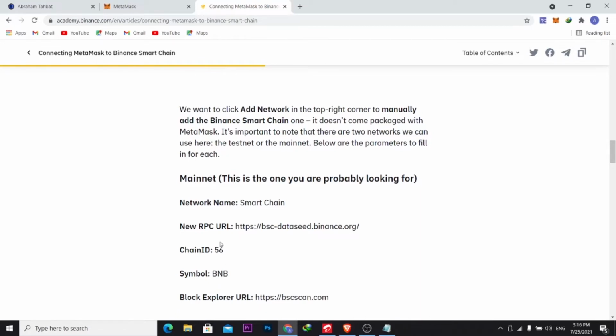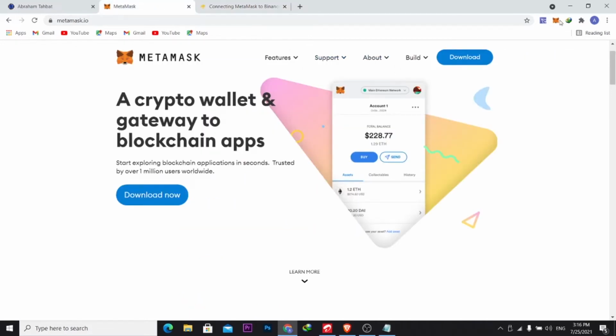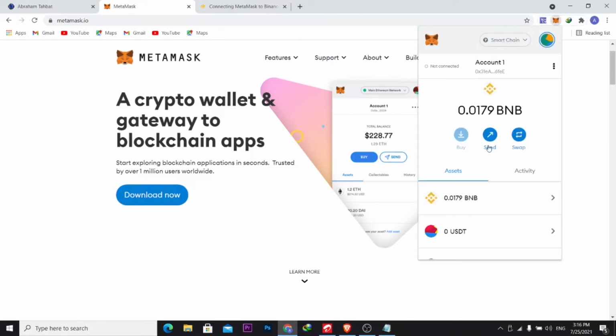So I'm just going to show you how to connect this. Right now, you see the information you need here: network name, the new RPC URL, the chain ID, the symbol, and the block explorer URL. So here I'm just going to copy this for now, and once I click this icon, I'm in my Metamask wallet.